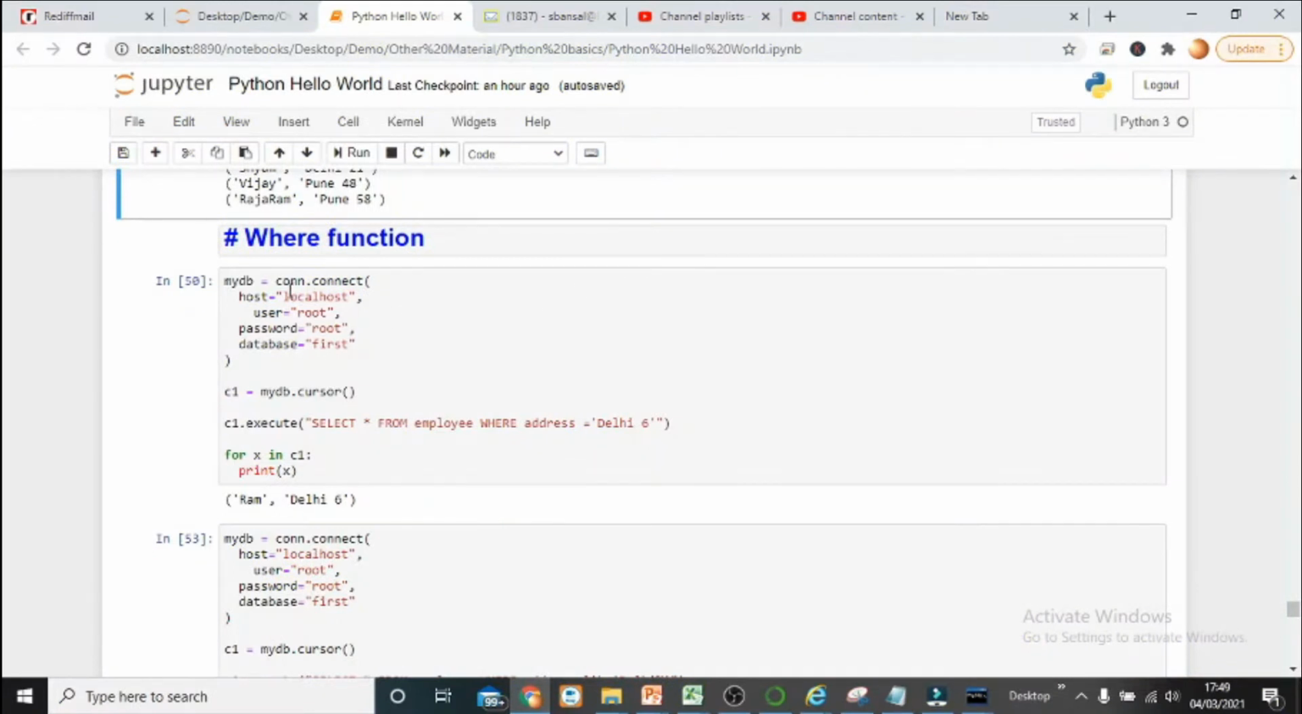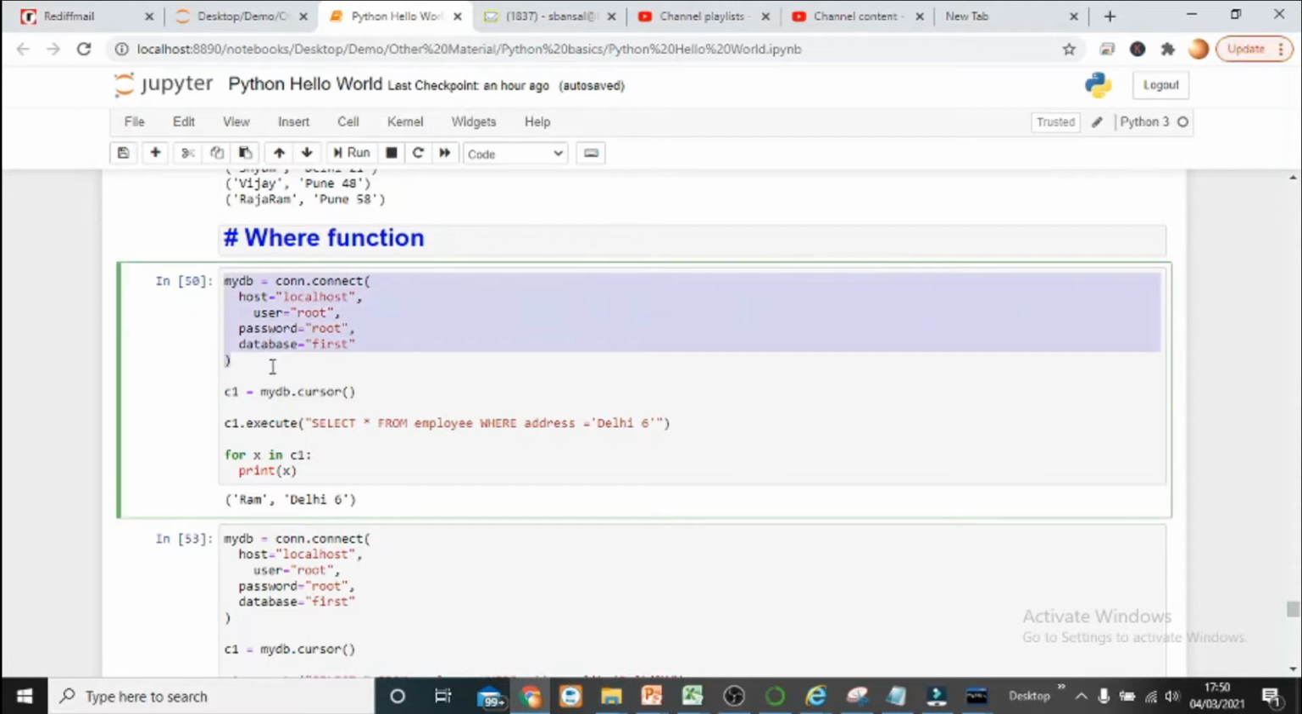Now after entering records in the database by the insert function, let's try to fetch them. So how do we fetch the records from the database using Python? For that, again we have to open a connection, then create a cursor. After creating a cursor, we have to do the selection of records from it.